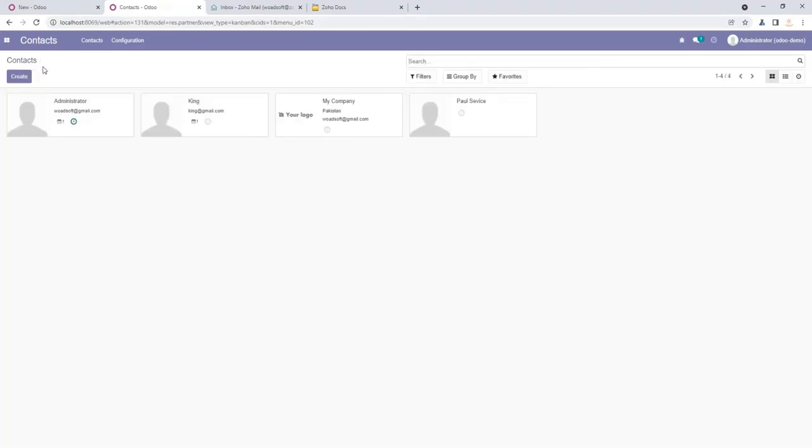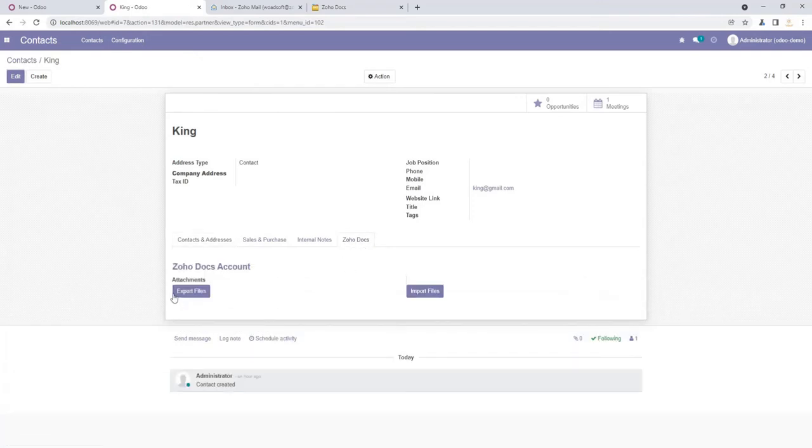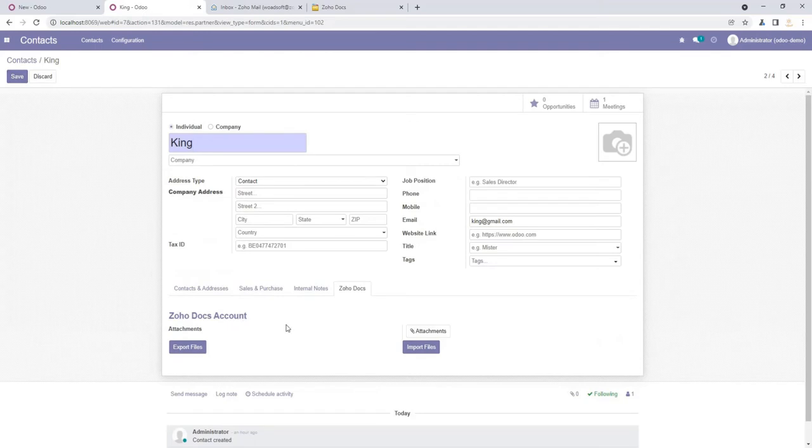We are here in the contact module to demonstrate Zoho Docs, and we just select any random contact. For example, we select King, and here you can see a section named Zoho Docs, and here are 2 buttons, export files and import files. Okay, so these 2 buttons help to synchronize all the files from Odoo to Zoho Docs and vice versa.